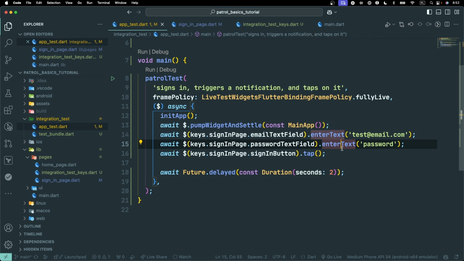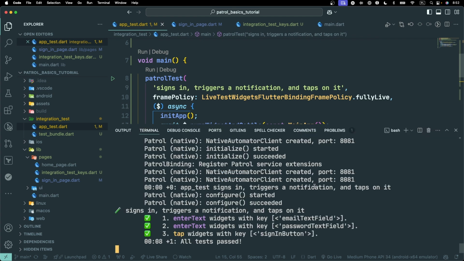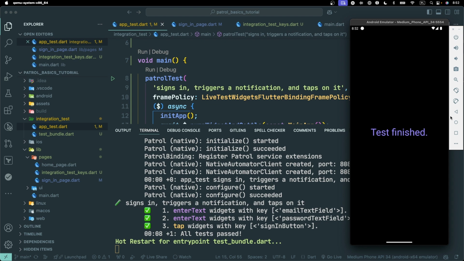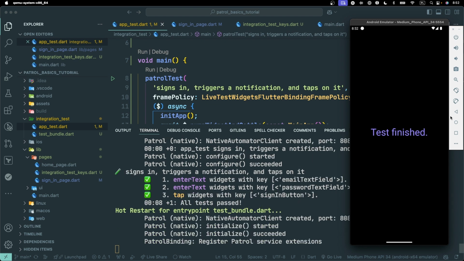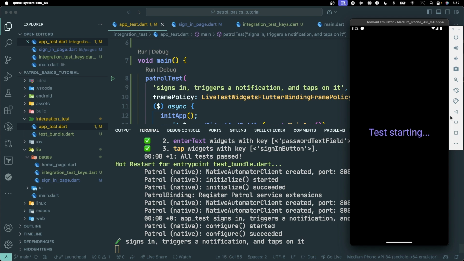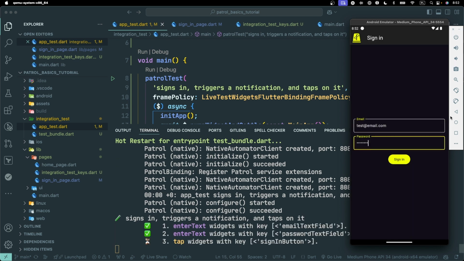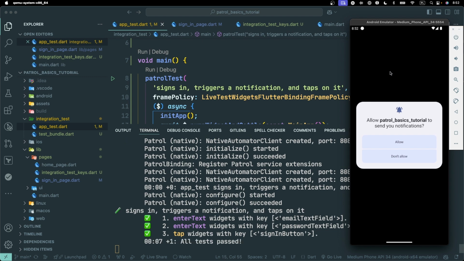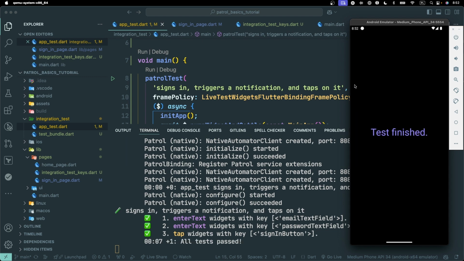Rerunning the test, so actually hot restarting it, will perform the same actions as before, but now the keys are much better organized. Okay, as you can see, everything worked. Let's again close this permission dialog.